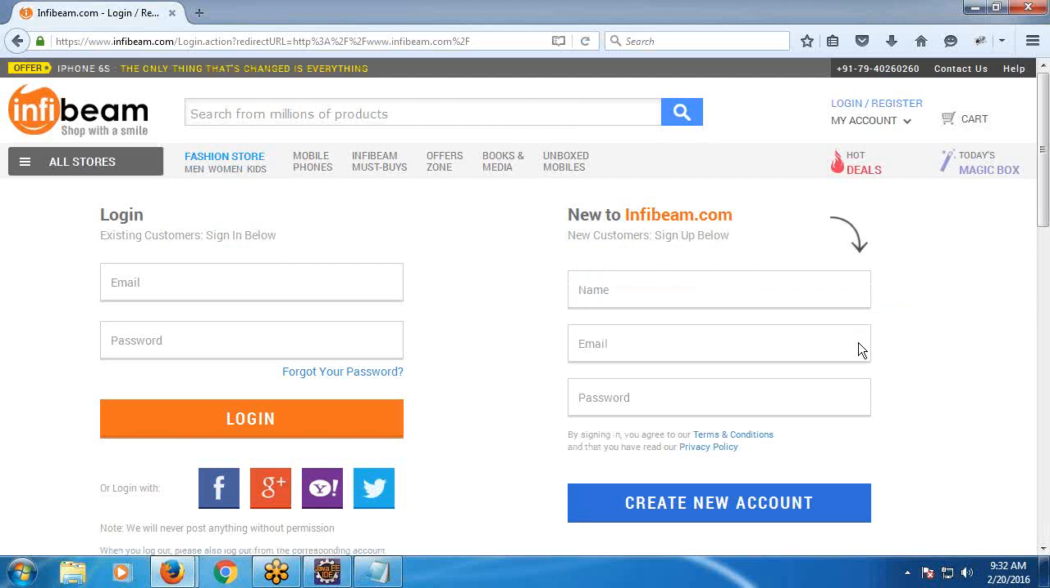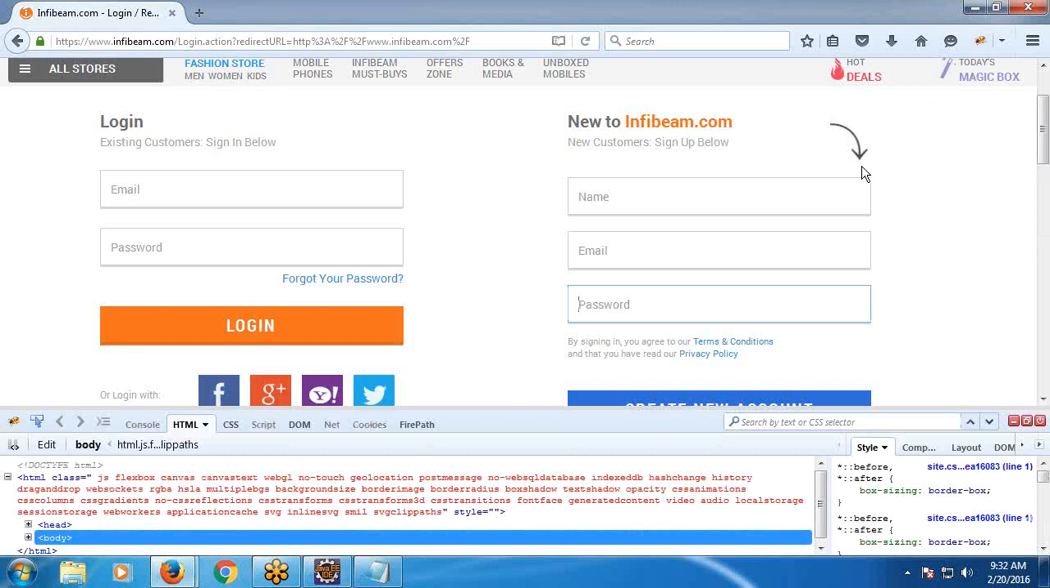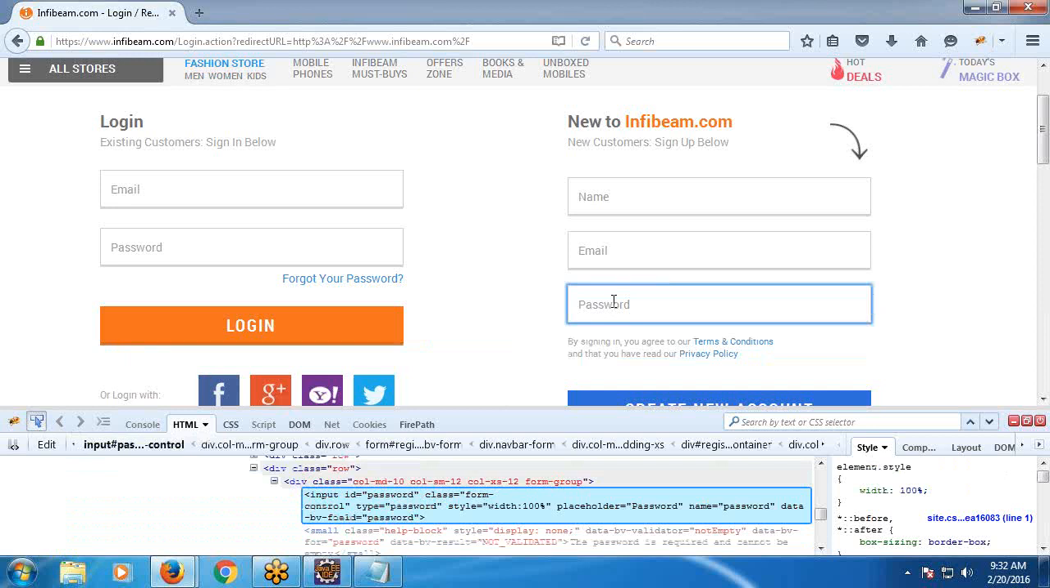Here, the password edit box is available in these two forms, left side and right side. I want to operate the right side one, meaning the second edit box. Take this element locator. Observe. Take the mouse pointer and show this edit box.